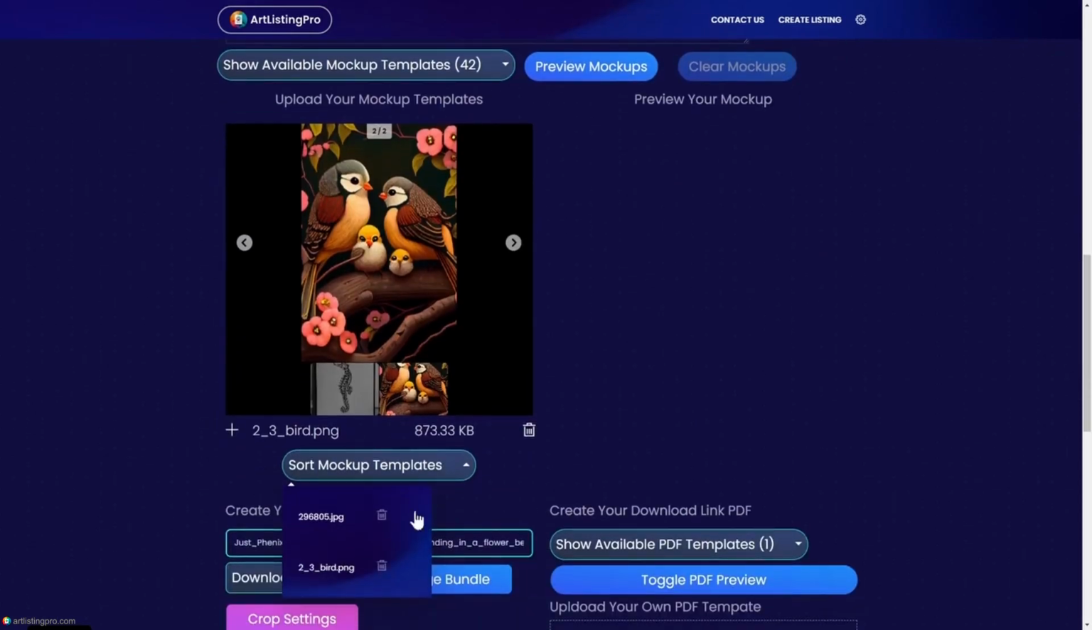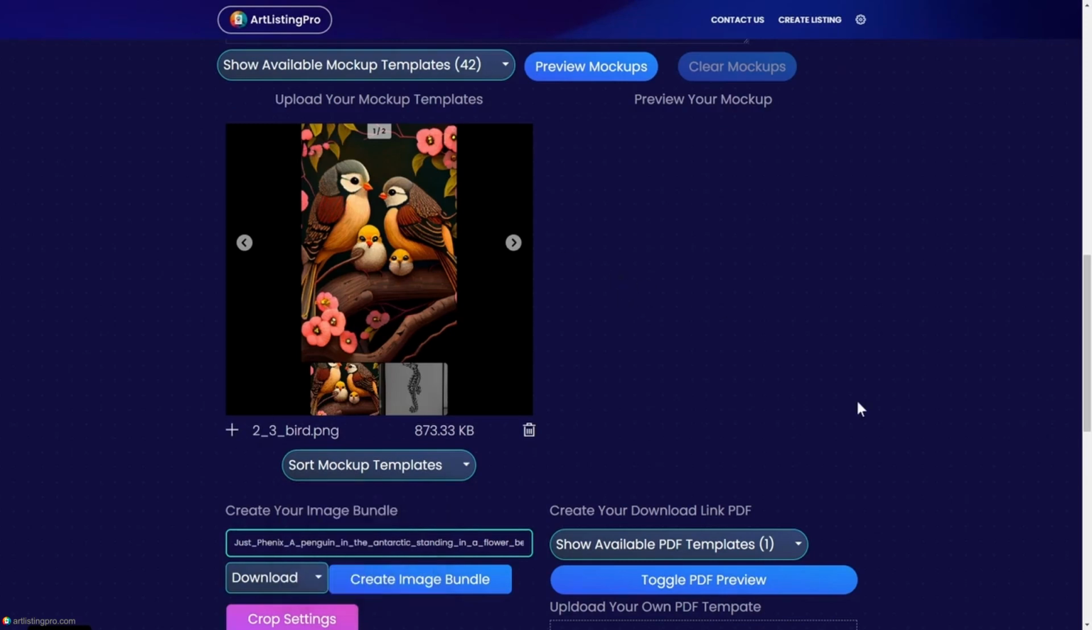You can change the order. For example, if I drag and drop, you see the order is changed, and by pressing plus you can add more images. So you don't need to delete all of them, you can just basically append them. And that's it for now.